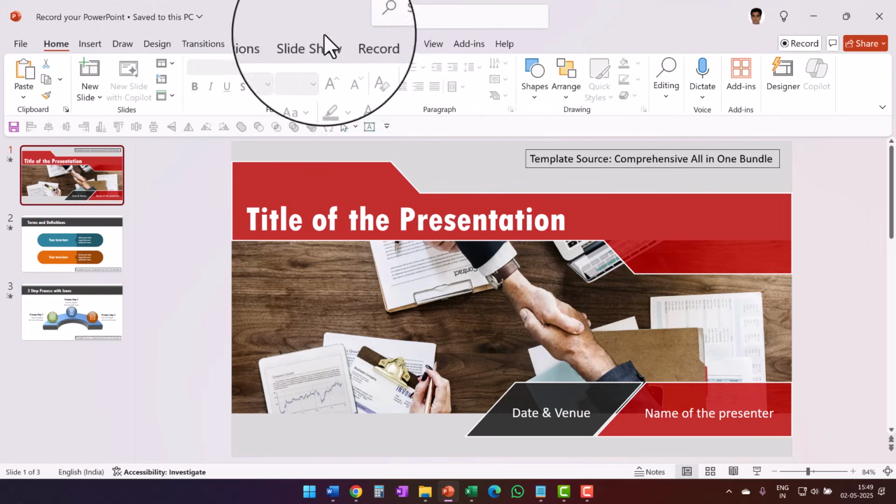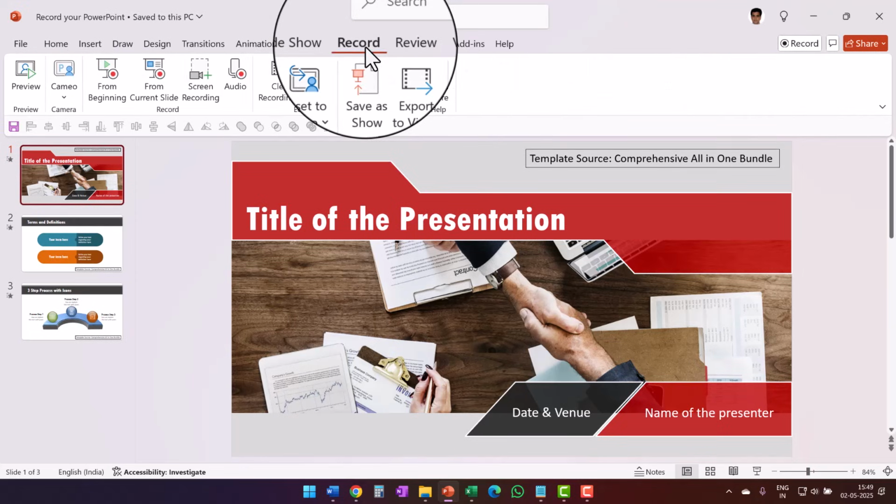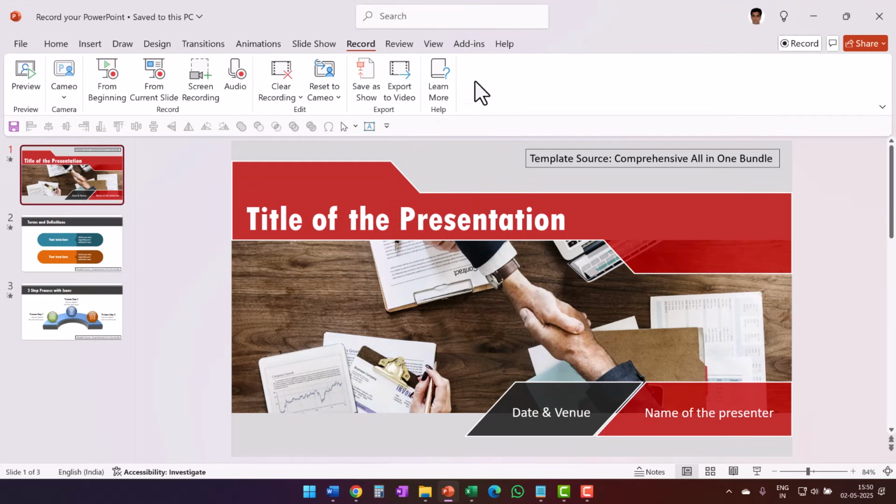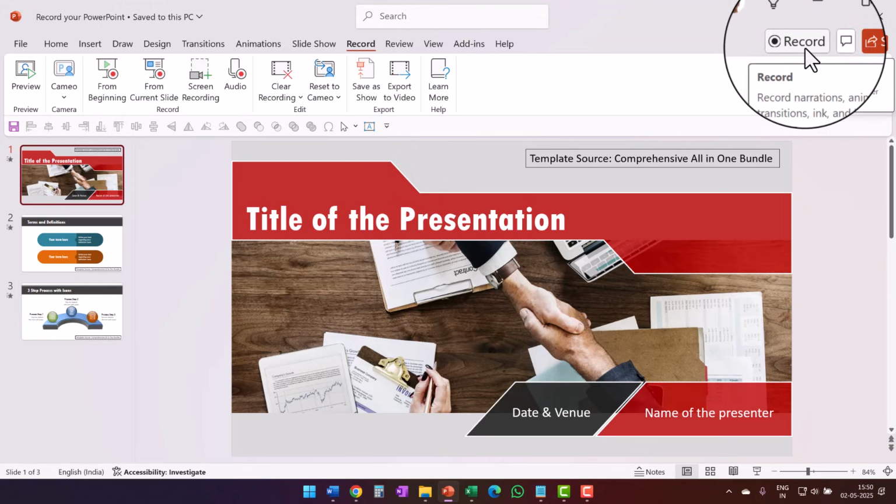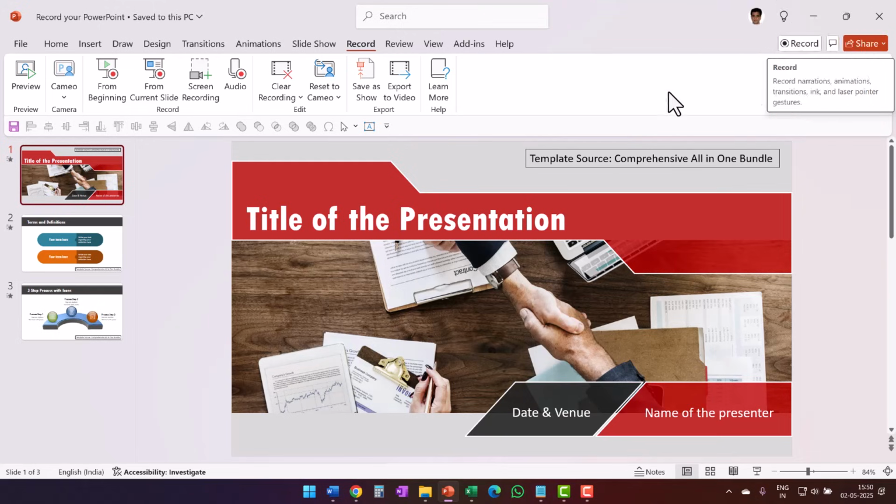To start recording, you can go to the Record tab in PowerPoint. Sometimes you may not have this tab available. It doesn't matter. You will always find this option here called Record if you are using Microsoft 365. If you are not using Microsoft 365 and you want this record button, it's very simple.